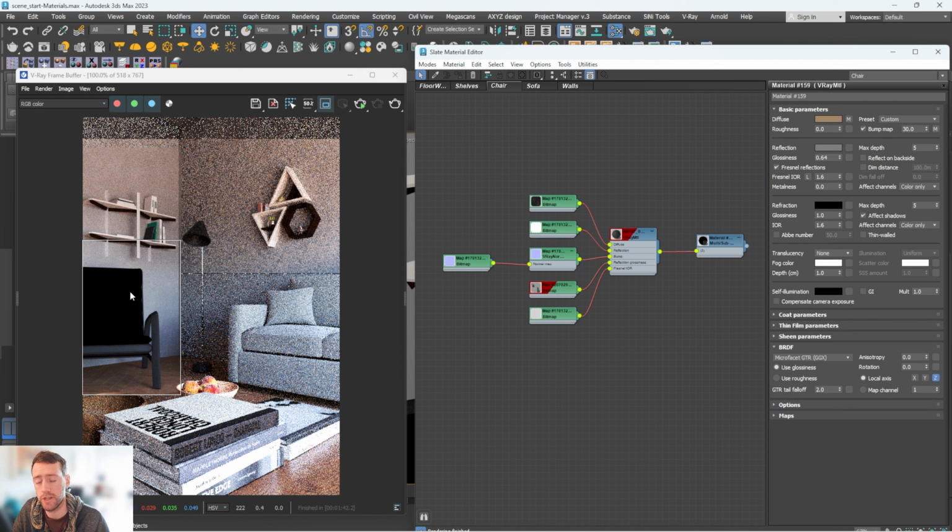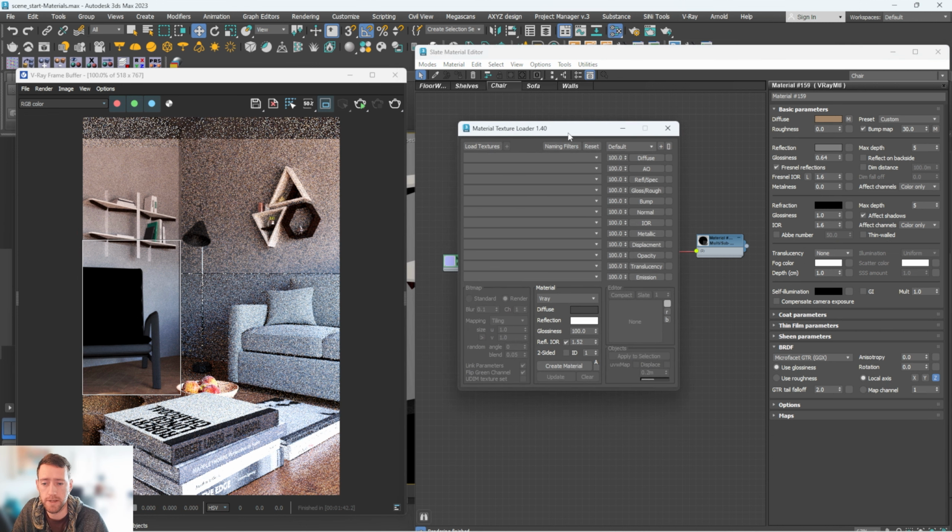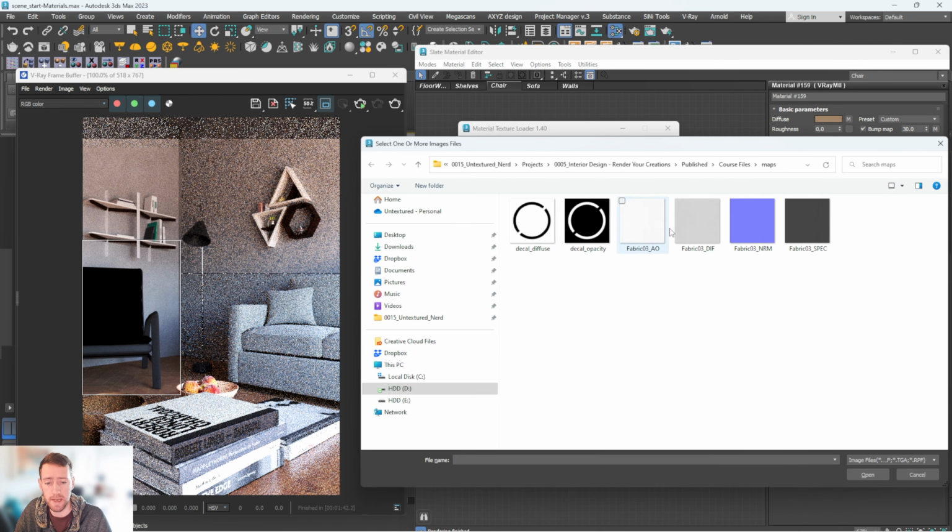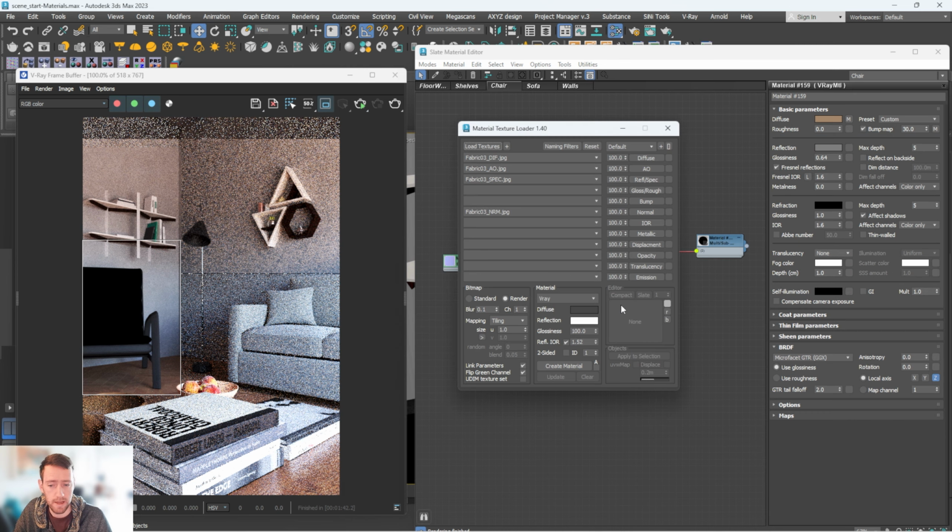The next thing to do is the chair, and I'm going to change this very, very black material to a white kind of leather feel. What I have is a plugin called Material Texture Loader 1.4, which lets you load in all your textures, and it knows by name which to load in. So once I select all these, it knows which ones to put in. It's a great plugin. I recommend buying it.